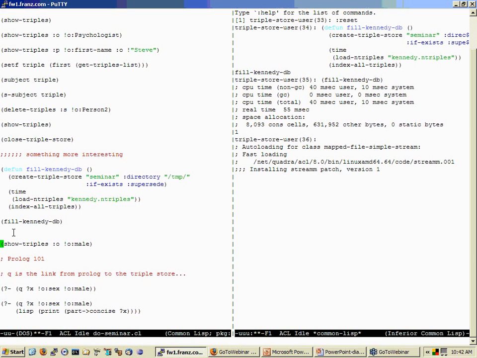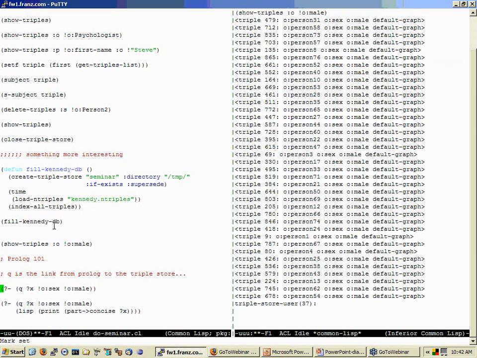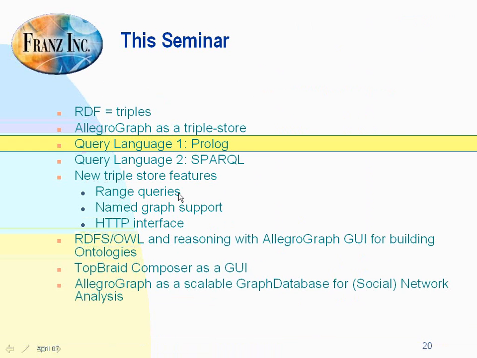And now let's show all the male people in this little database. Show all the triples where the object is a male. And I get these people here. So now we've established that there is a triple database. We can look at the triples. So let's now go for a little bit back to the PowerPoint presentation.